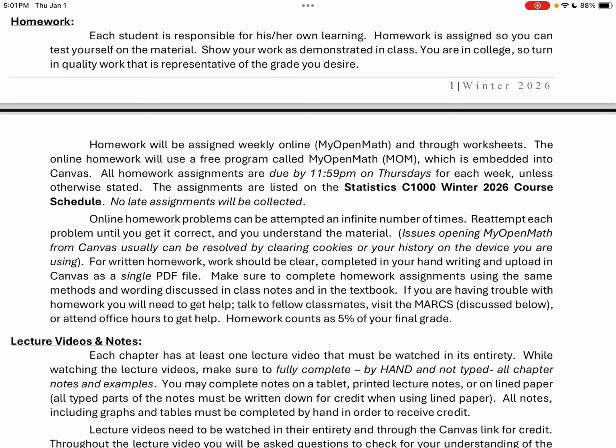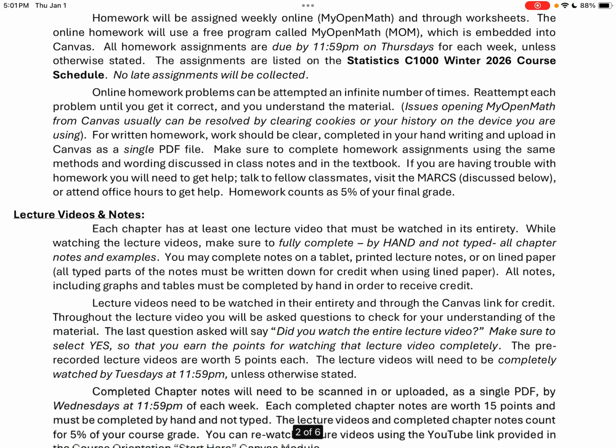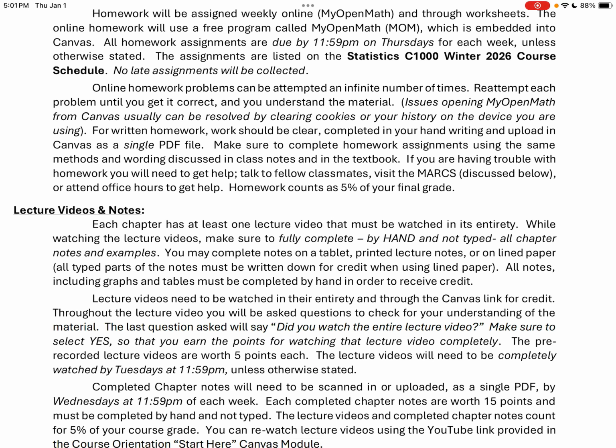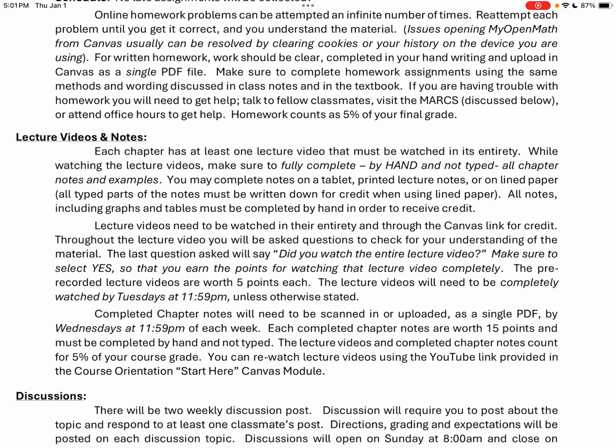Homework is going to be due on Thursdays by 11:59 p.m. for each week, unless otherwise stated, and no late assignments are collected. So make sure you make a note of that. When you upload your handwritten assignments, those worksheets, you do need to upload them as a single PDF file. Make sure to complete the homework assignments using the same methods and wordings that we use in our class notes and in the textbook. If you have any trouble, make sure you reach out and ask me, either at office hours, via email, or the Marks and ASAC Center. Homework is going to count as 5% of your final grade.